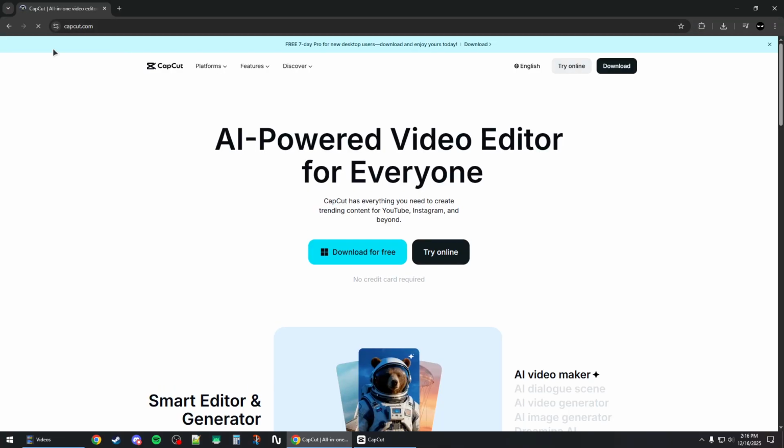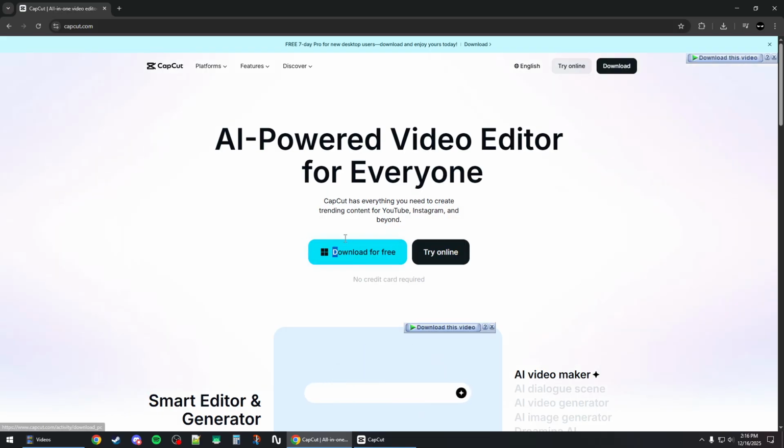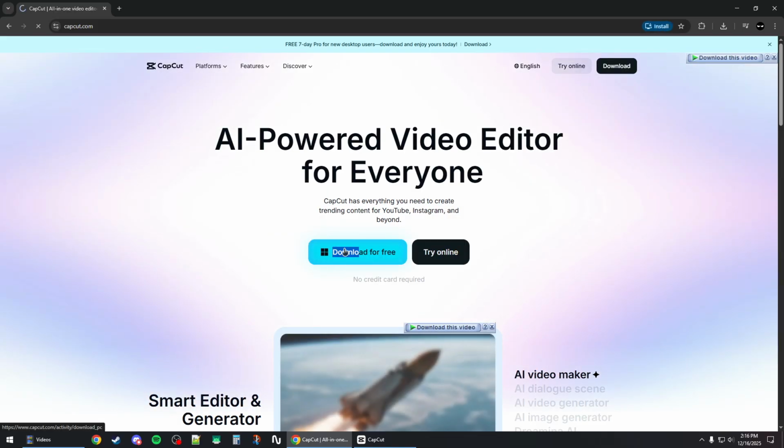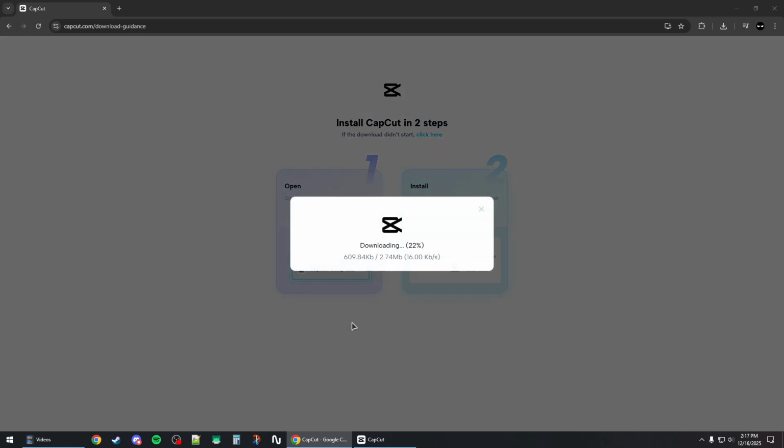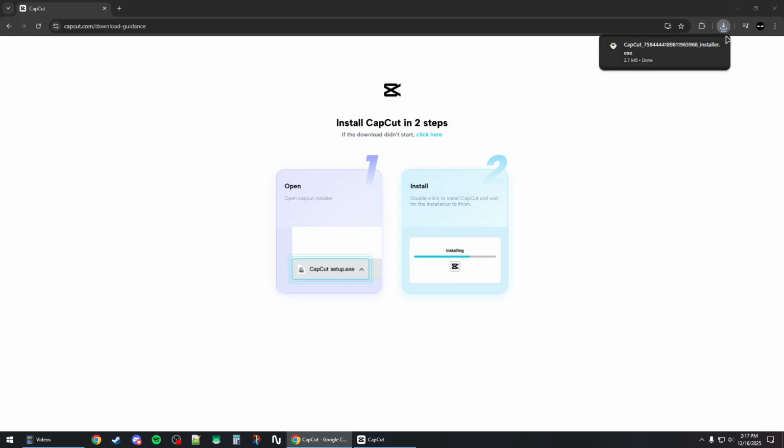and then open up a new browser tab and search for CapCut, or go to CapCut.com and you can download it from here, from this button. Click on download for free and then just follow along the steps to install the CapCut application.